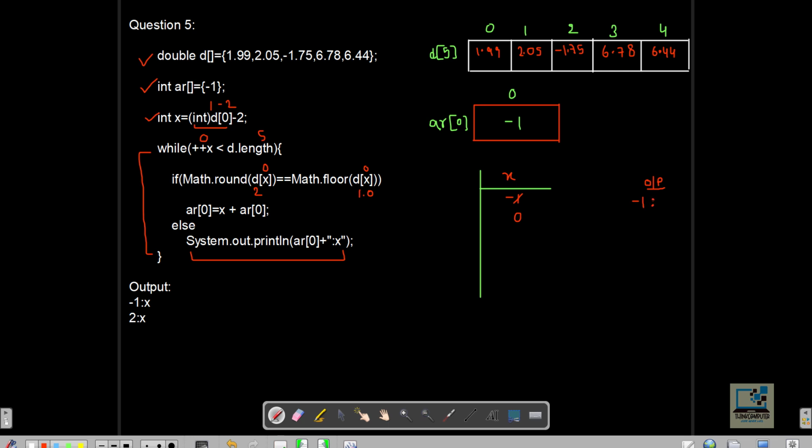The value of x will not print because x has been given within double quotes intentionally. Then the while loop will repeat again and ++x will happen, so x will now become 1. First it will increase, so 1 will apply there after changing. 1 is less than d.length, the condition is correct. So Math.round of d of x, where x is written, you can apply 1. So d of 1 is containing 2.05.